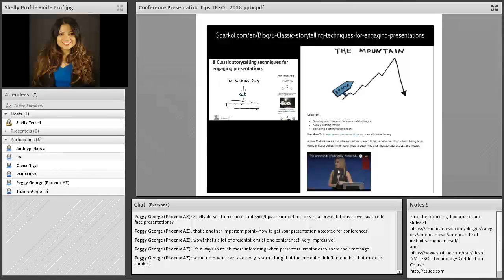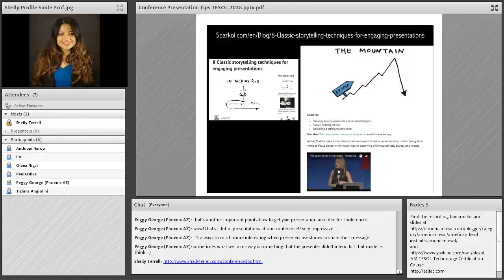I found this article on sparkol.com, and you can find the link when you go to shellyterrell.com presentations, and I did include it in there because I think it's a fascinating, brilliant article. It's about the 8 different classic storytelling techniques, and it does this really cool visual, so it tells you the name of that technique, the mountain, and then it gives you this diagram of the flow of the story.